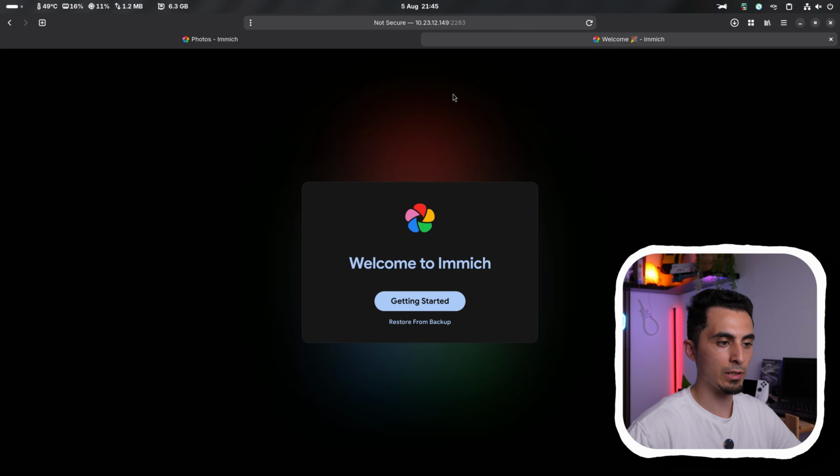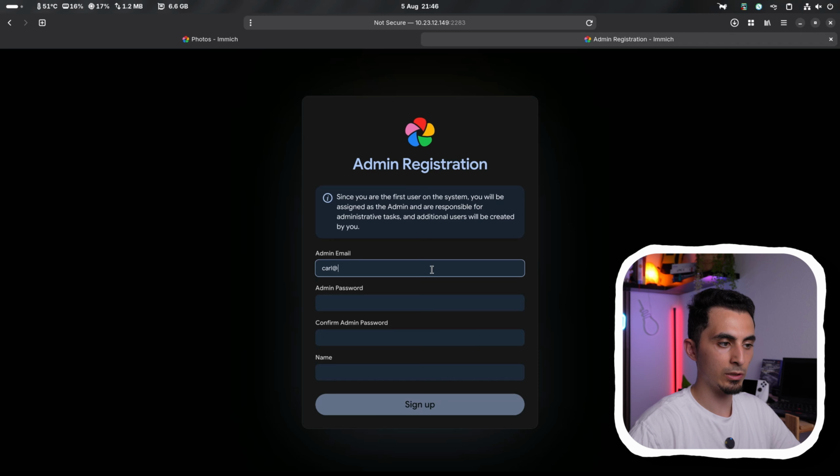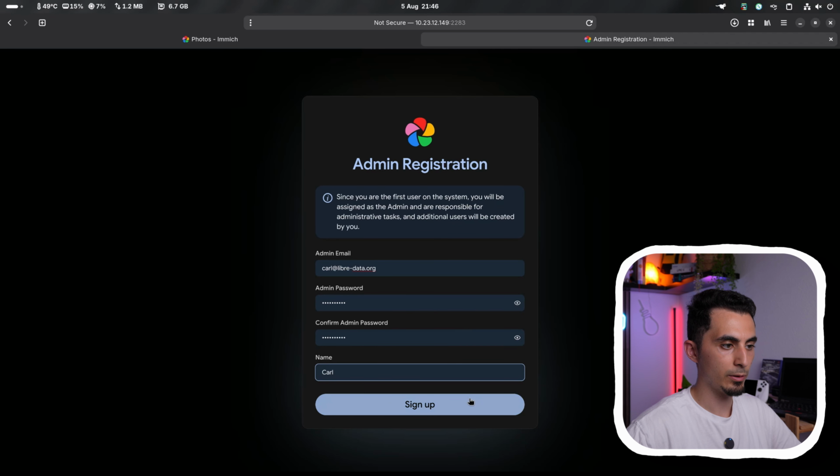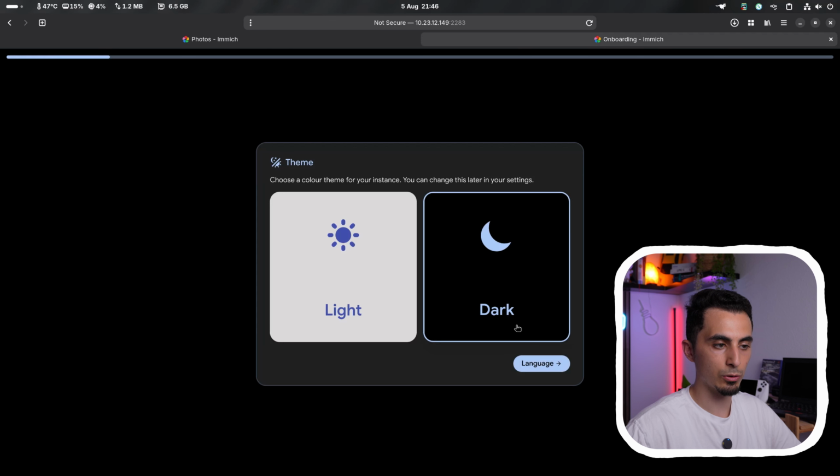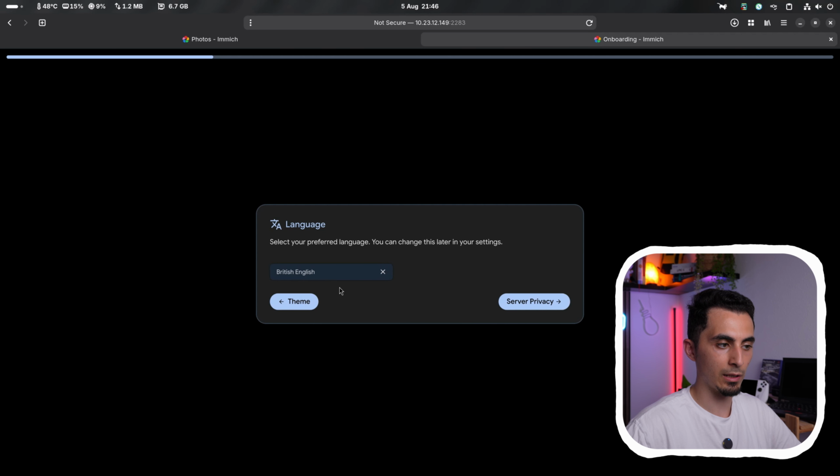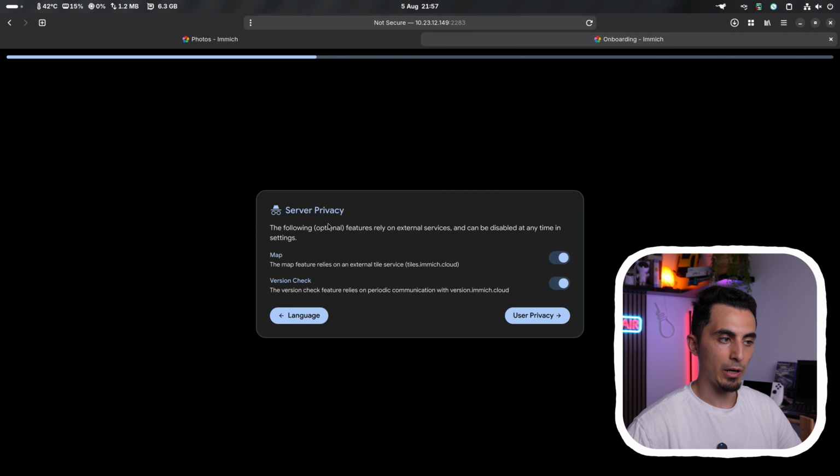And that's it, image is installed, so click on Getting Started, create your admin user right here, and sign up. Now you have some options to choose. I will go with Awesome for sure. And for language, I will stick with English. Here you have some privacy options, like if you want to enable the map view and the version check. I will leave them on and continue.